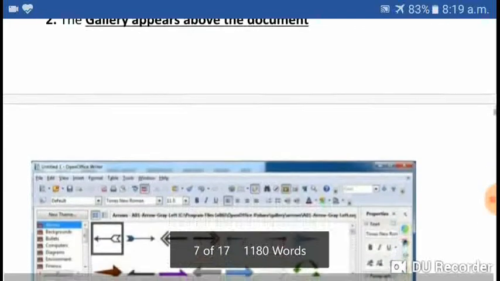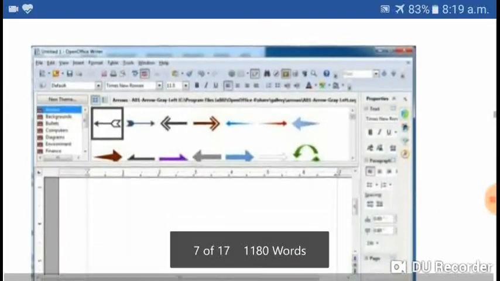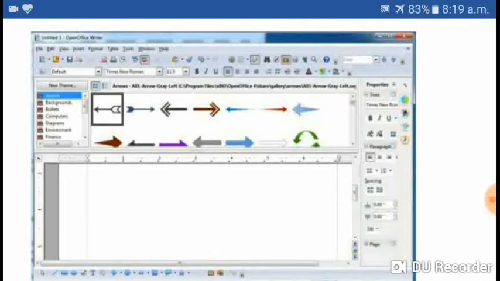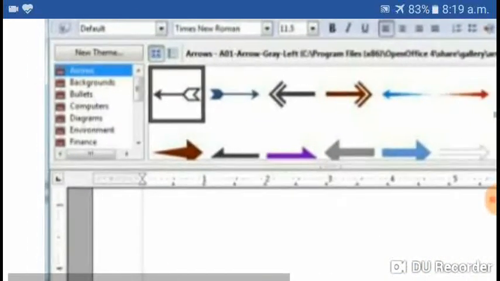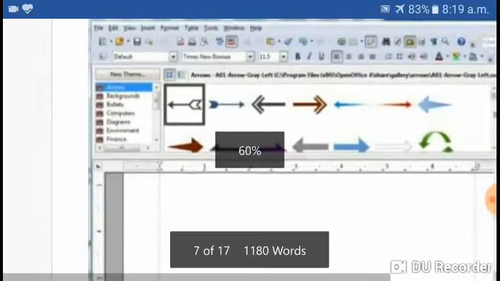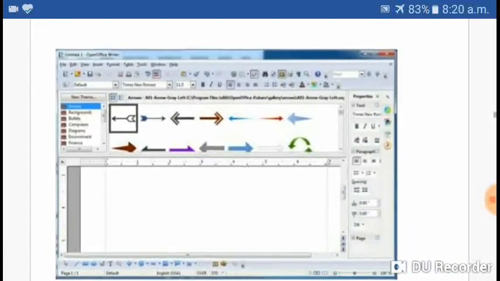The gallery appears above the document. You can see in the diagram that the gallery appears above the document, and on its left hand side a number of themes for the images appear. From the left hand side you can select themes. A number of themes are there, like arrows, which I have selected, background, bullets, computers. Select the required theme and related images will appear on the right hand side.